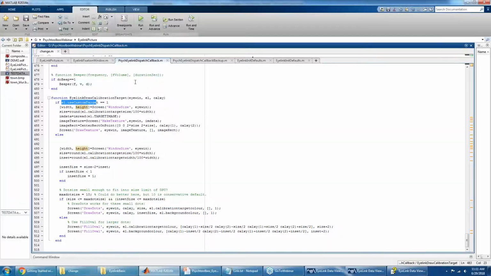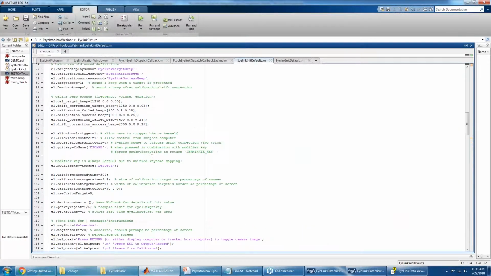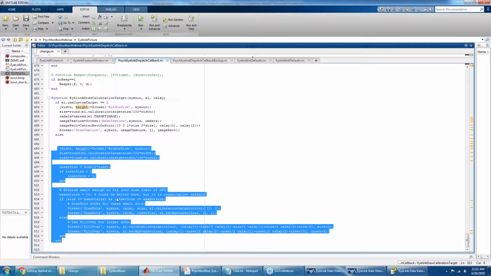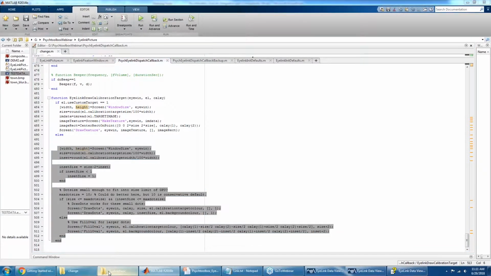So if we go to my EyeLink init defaults, you can see I've defined a variable, and I put it with some other calibration stuff, called use custom target, and I set it to 0 by default. That way, if somebody makes a script and they don't specify el.use custom target at all, then when their program is doing the calibration, it's just going to use the old normal default calibration drawing. But if you want to do your own drawing, then in your script, you can set use custom target to 1.